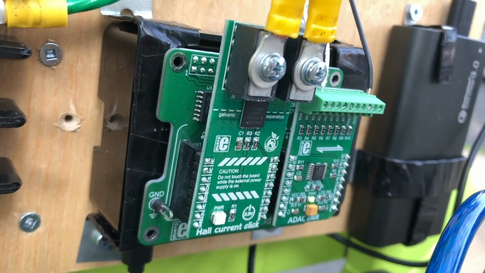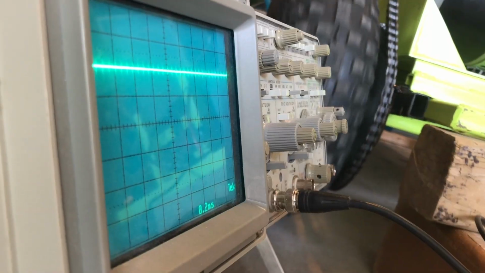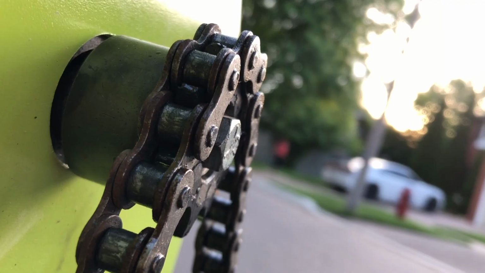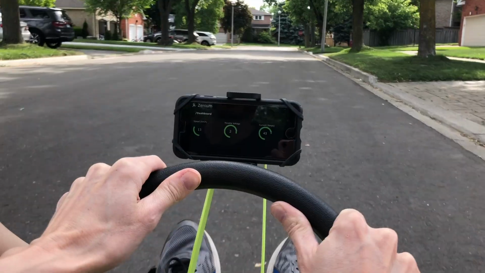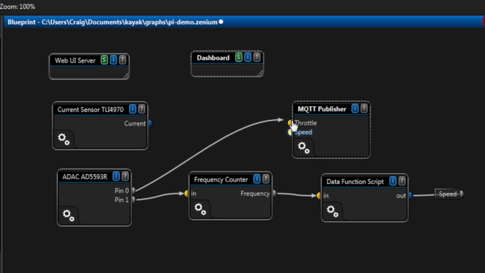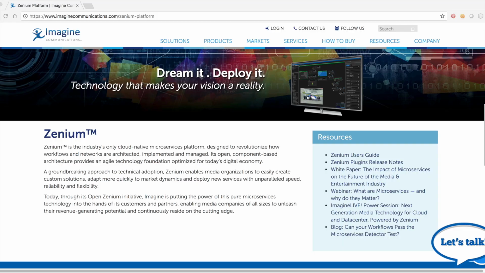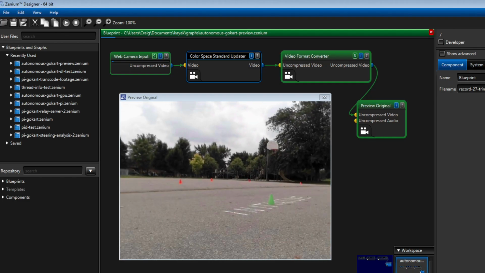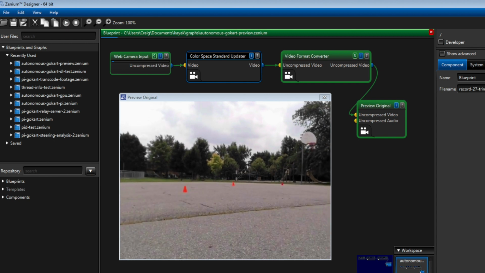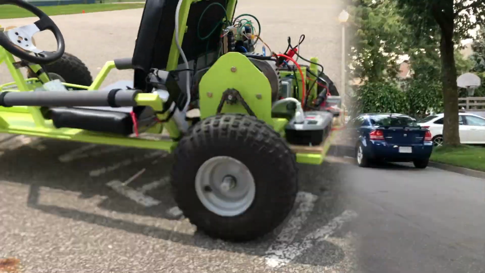A crazy idea? Maybe for those unfamiliar with Zenium. Zenium is a powerful componentized software development and deployment framework from Imagine Communications. It has been powering the media industry for years, and today I'm going to show you how Zenium made it possible to produce a self-driving vehicle in just a matter of weeks.